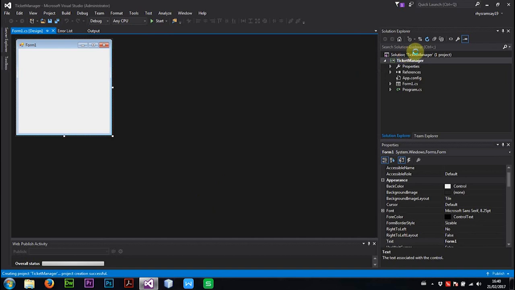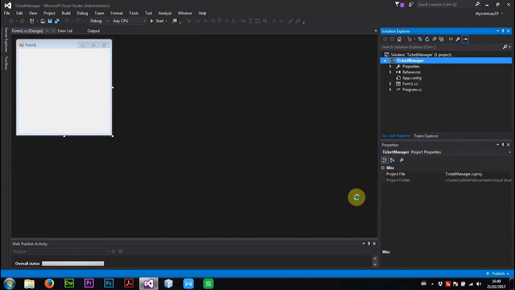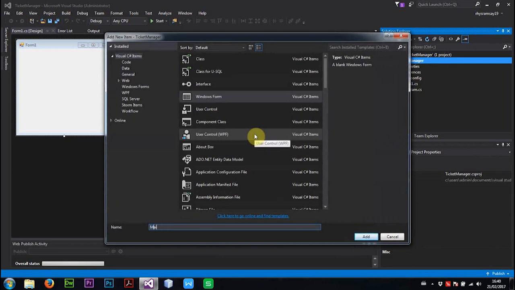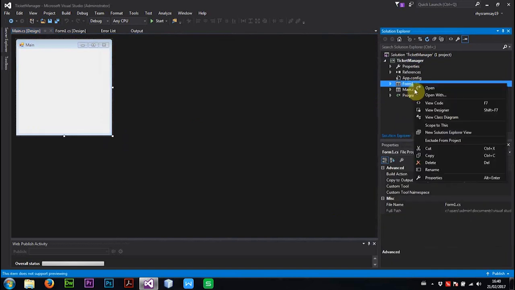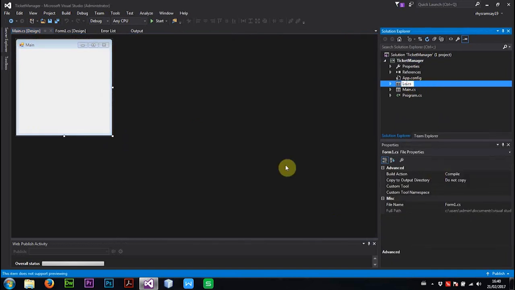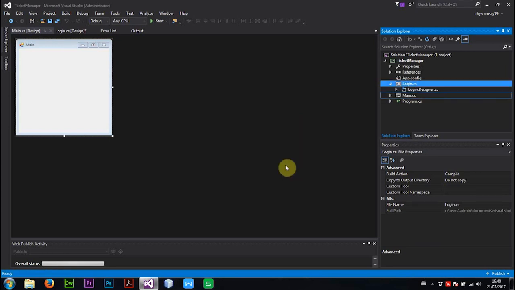Right, so we've got our form. First thing I'm going to do is right click on the project and add new Windows form. And I'm going to call this one main.cs. So the first one's going to be for our login, the second one's going to be the actual application itself. So I'm going to rename form1.cs login.cs, hit yes there.